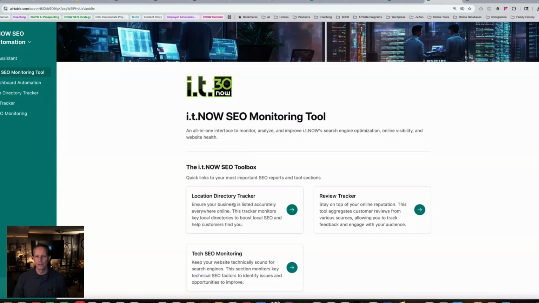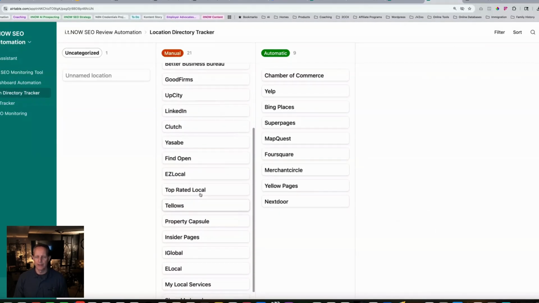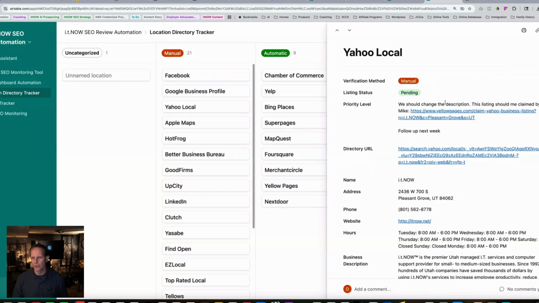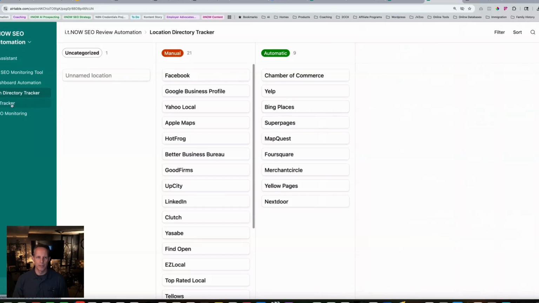We've built 3 phases in how we do that, and we'll build this out over time. But at least what we're going to do is we're going to look at, hey, if people are going to look for i.t.NOW, do they get the right information? In this location directory tracker, there are various places where we are listed as an IT service provider. Some of those listings we can check automatically. Some of those listings we do manually. So in this case, we can look, for example, in Yahoo Local. How will we present it there? Well, we at least have the right address, phone number, website, opening hours, and a business description. The more this is similar across these sites, the better it is for SEO ranking. So that's why we monitor that on a periodic basis.